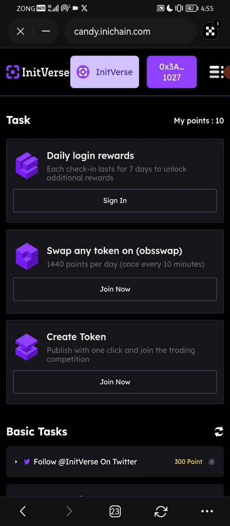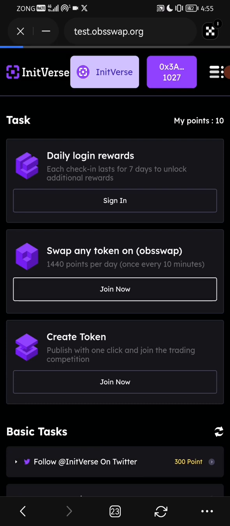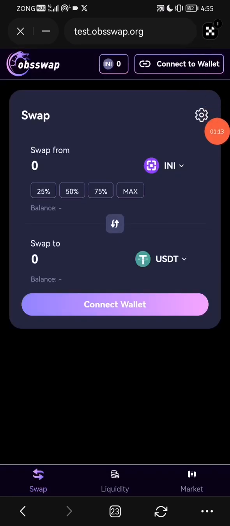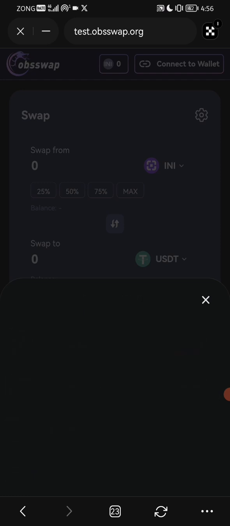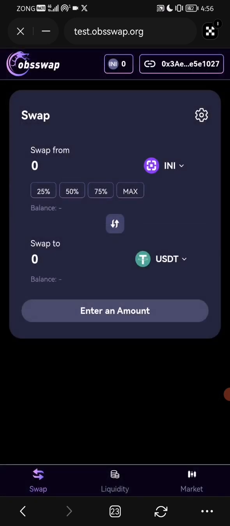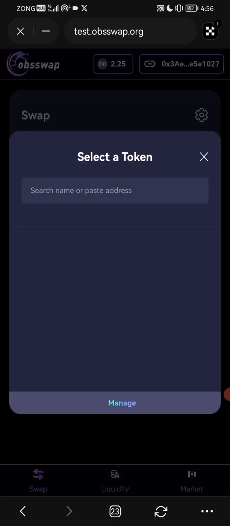Then you have to click on join now, swap any token on OBS swap. After clicking on OBS swap, you will see an interface like this. Connect the wallet. I'll select OKX. And then wait. I have to swap some INI to USDT or any other token.